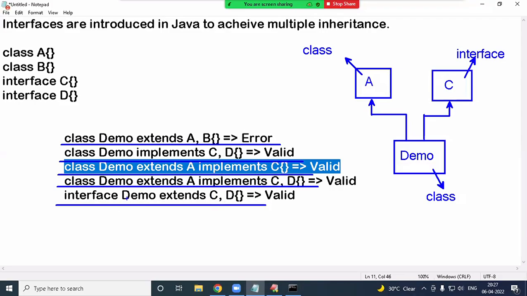But what is demo here? Interface. Two interfaces in another interface is possible. Like that also. It is also multiple. Are all these syntaxes multiple or multi-level? Multiple only. Multi-level means one more line also you have to write. Okay.